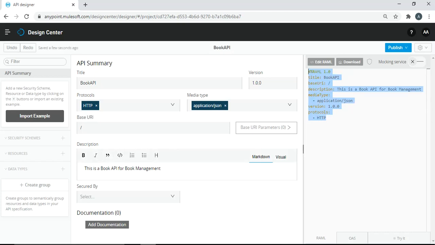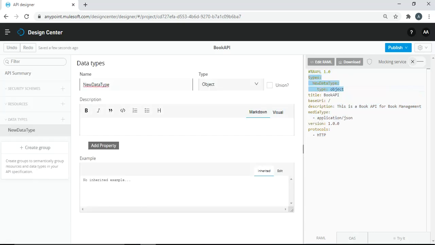Now what I want to do is first create the data type. So I will choose this option, data types, click on this plus button, and choose add data type. I want to create a new data type for book. I will name it book type, and the type for this is object, because it will be an object containing multiple properties. In the description, let me write book custom object.